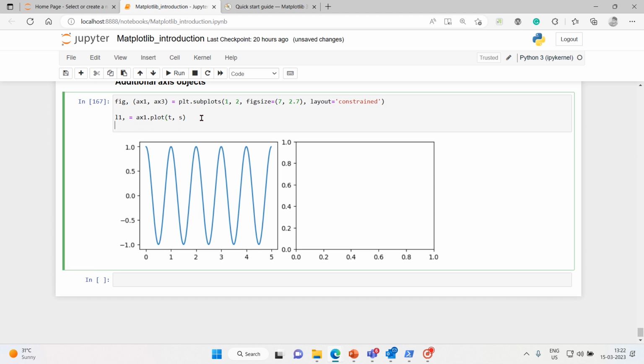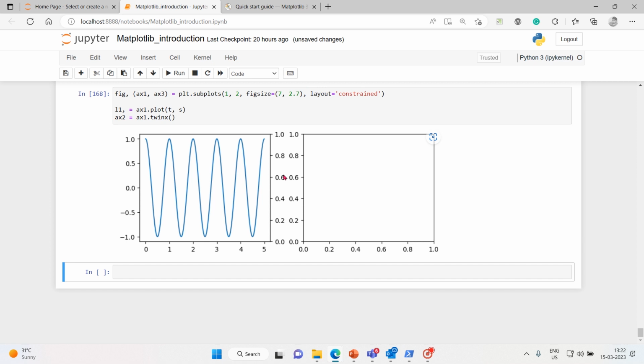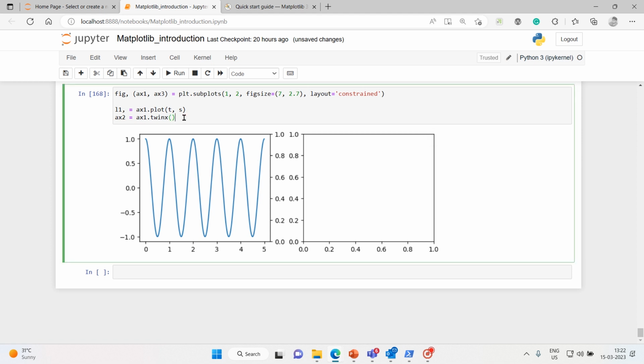So now let's make a twin axis. For that I'll take ax2 equals ax1 dot twinx, and execute, and here is the twin axis on the right side. You got it? Can you see that? Is it visible? I did it here. So this is called twin axis on the right side. It's almost similar to the left.